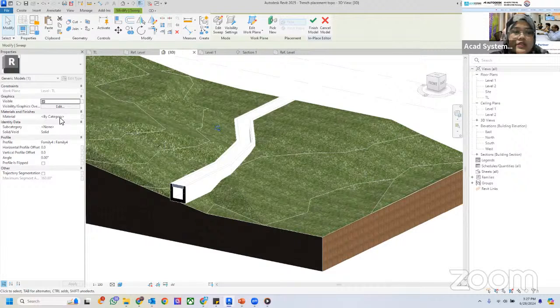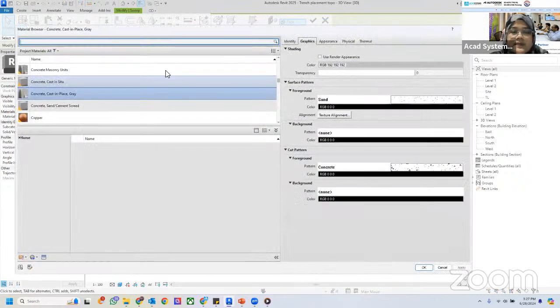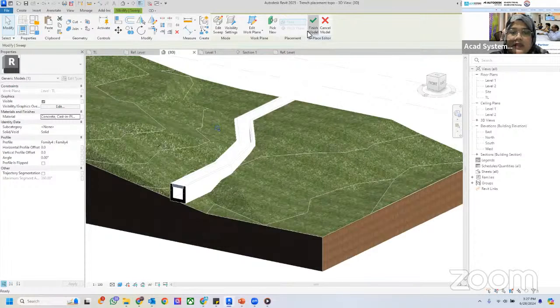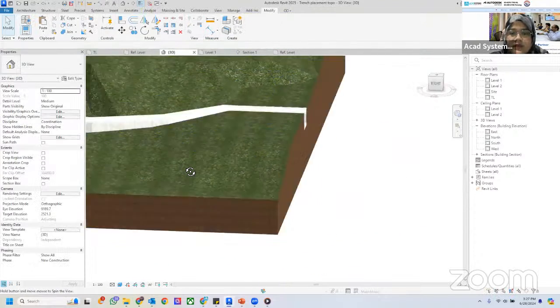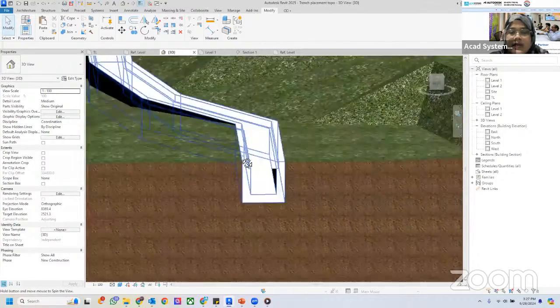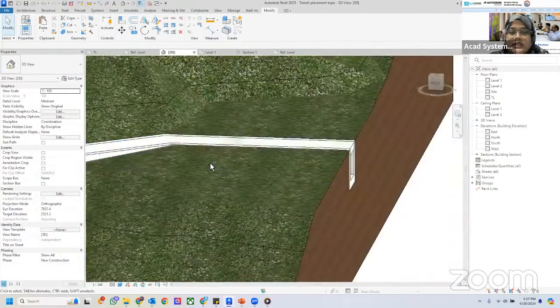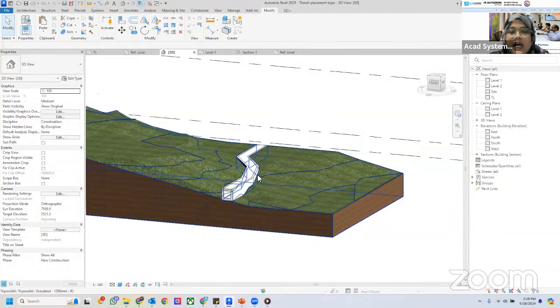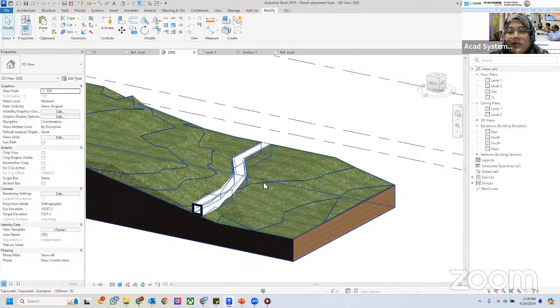Oh, before that, I'm just going to add the material. The same material. Now I click on Finish Model. So now my trench will look like this. Alright, so that is how you create a trench drain in your project.